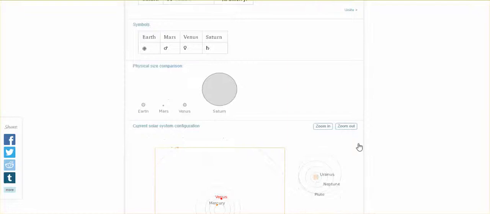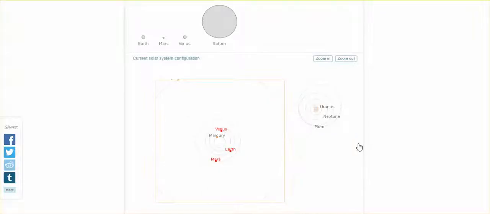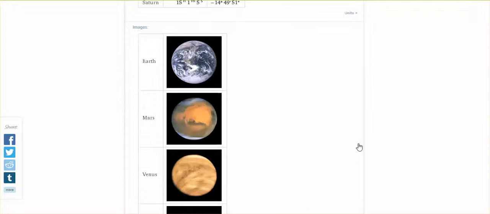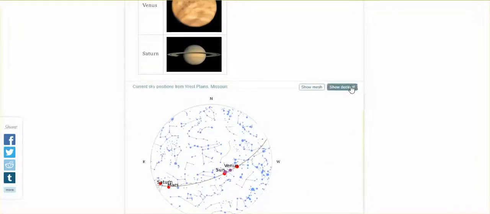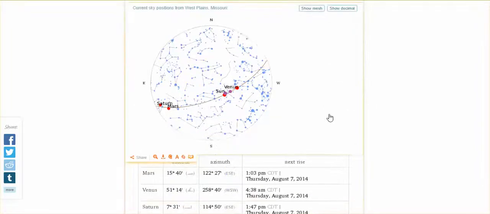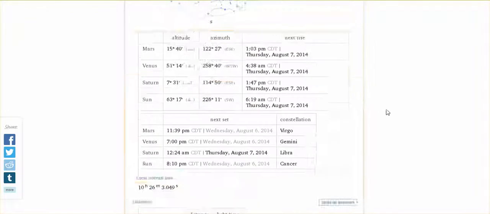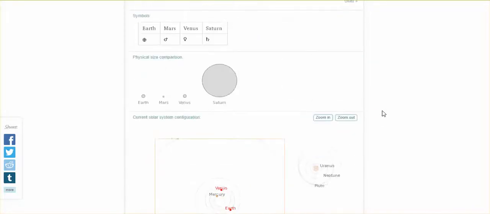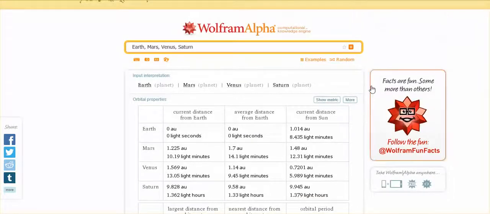Even gives dimension size comparison. It gives you current solar system comparison where they're at. It gives you pictures of each planet. So lots and lots of information and lots of links to add additional information and look for them if you need. And it is all easily organized and easy to find, no searching, no browsing. It's all there, very reliable sources.